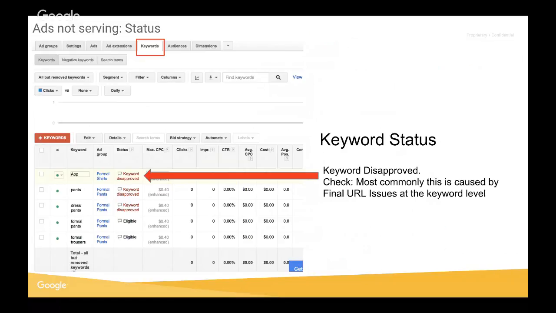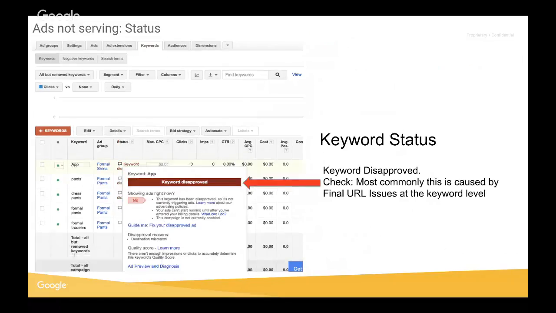If you do see a keyword disapproved, you can get details of that disapproval reason by moving your mouse over the white box next to the keyword status, and that'll bring up a new dialog box, which will show you that the keyword is disapproved. In that, it'll also give you the disapproval reason. Now, here in this example, we can see the reason is the destination mismatch. So as I was saying, this is final URL issues that are causing this.